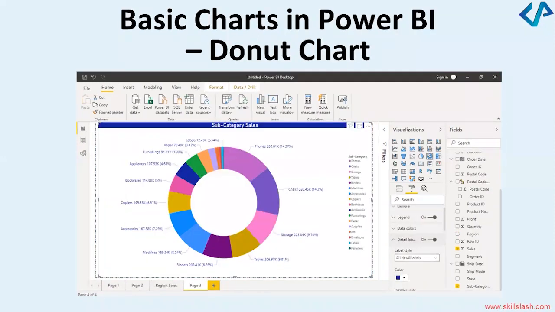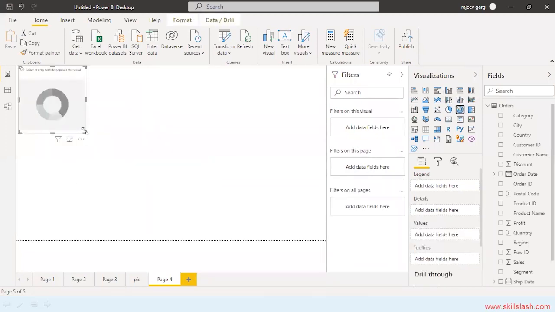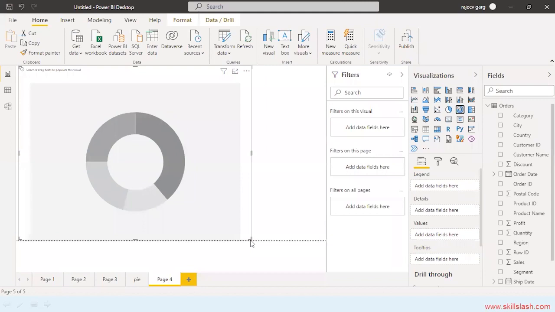After the pie chart, we have something known as donut chart. Donut chart is similar to, or I should say it is the same as a pie chart. The only difference is it is a pie with a hole. There is a hole within the pie. So I will take the same example, and this is a donut chart we have. Let me take the donut chart and let me resize it.